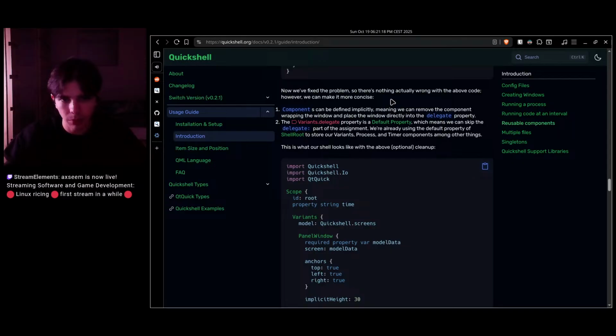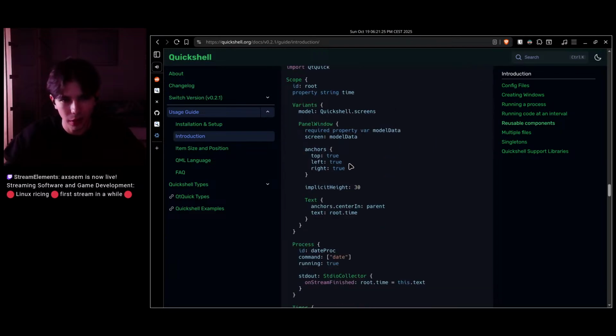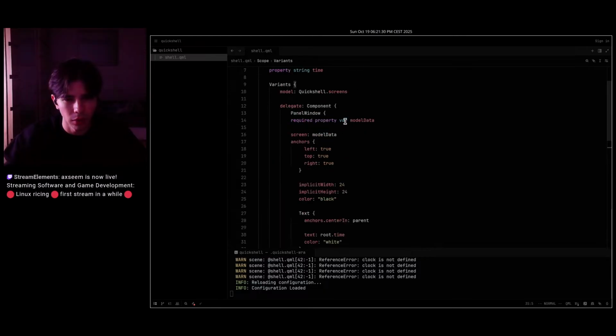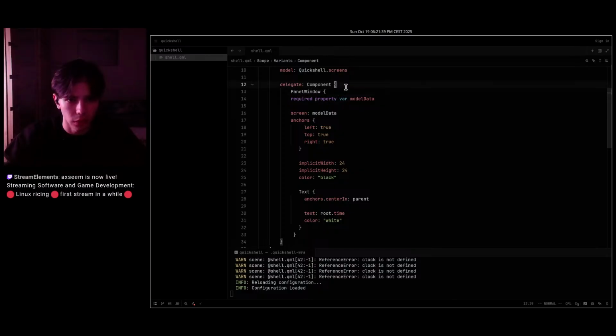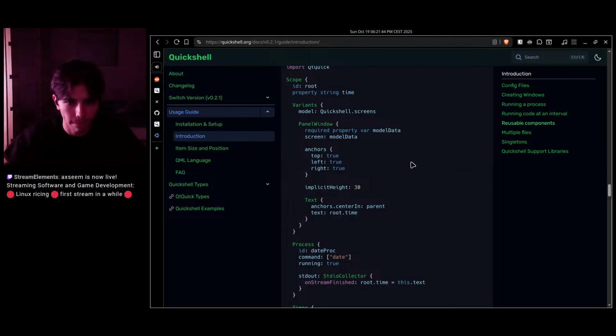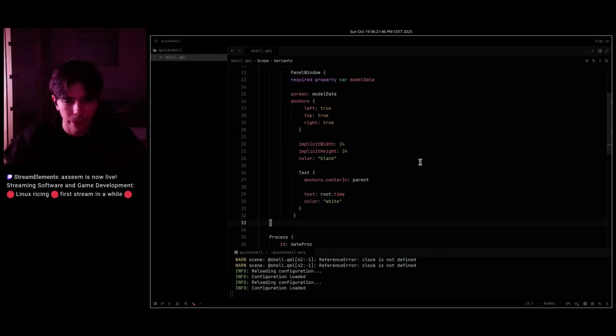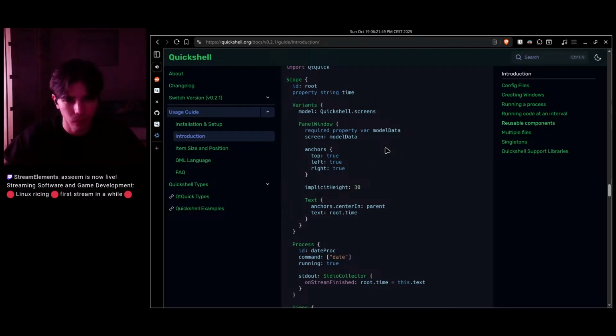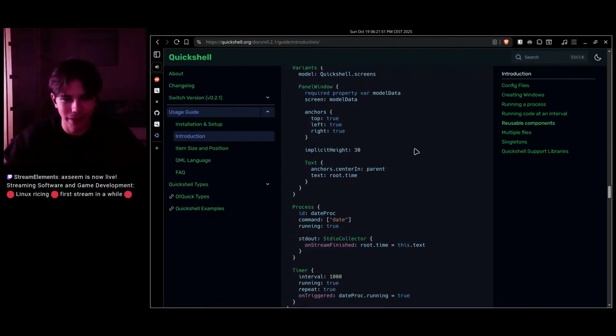Components can be defined implicitly. Meaning we can remove the component wrapping the window and place the window directly into the delegate property. Huh? Variants, panel window. Oh. Wait, no, wait, what? Variants. Oh, okay. Wait. Yeah, so like that, right? Okay. This formatting is so bad, it's like unreadable.